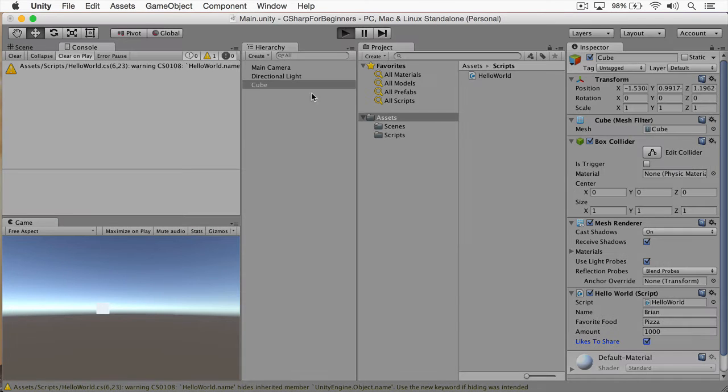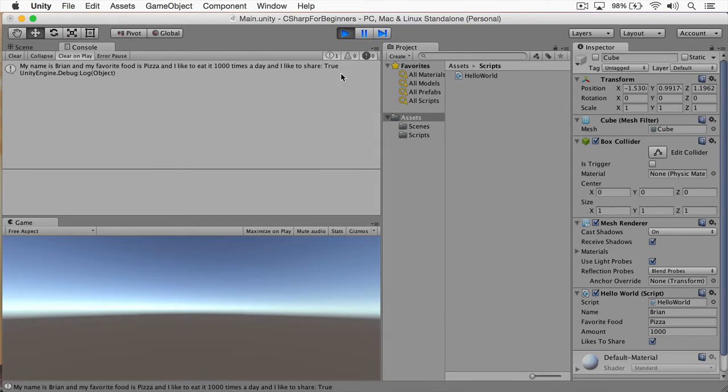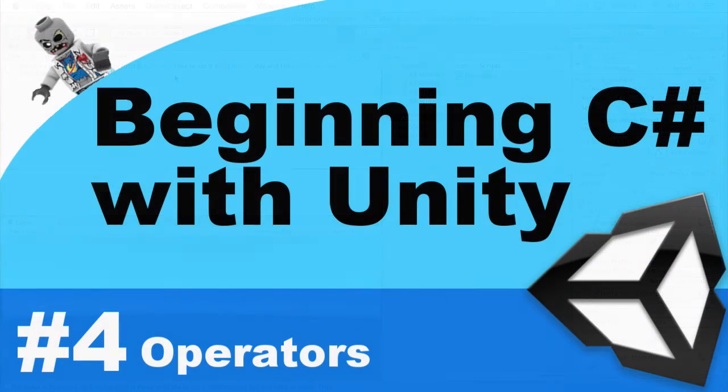Now I'm going to run this, and we will disable the cube. My name is Brian, and my favorite food is pizza, and I like to eat it 1,000 times a day, and I like to share it. And we're running out of space here. I'm going to close this tab, see if we can get some more. There we go. Here's our Mad Libs and our incredibly run-on sentence.